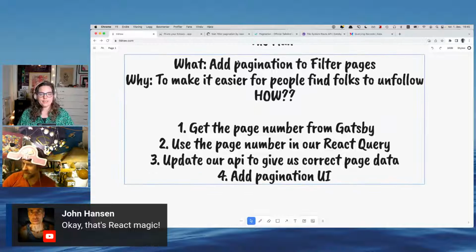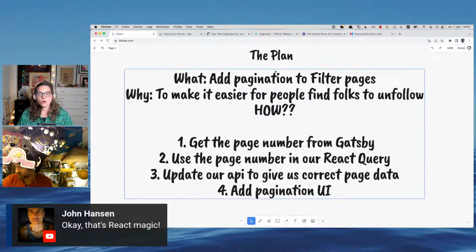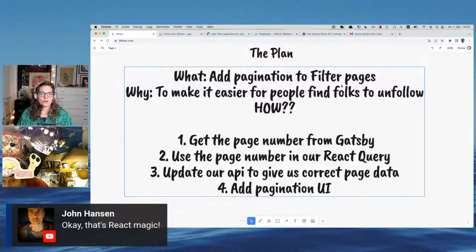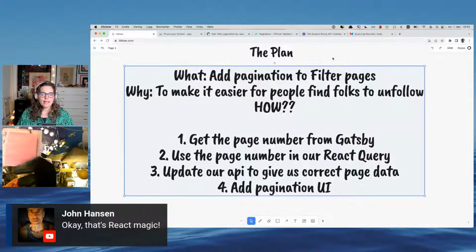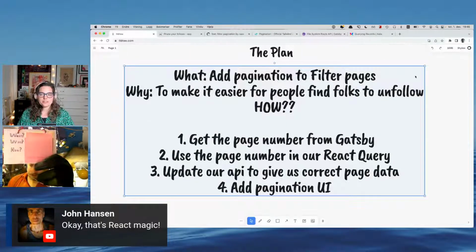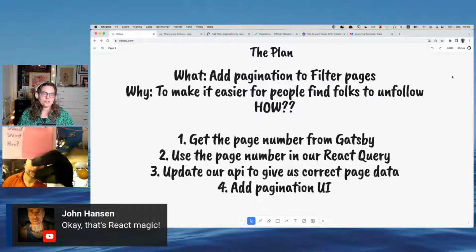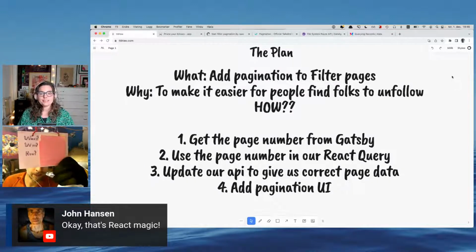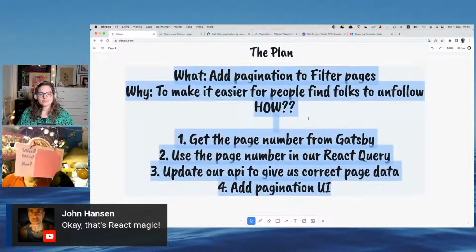Okay. Let's go through the summary. So, what did we do? We've been adding pagination to the filter pages of Prune Your Follows, and why? To make it easier for people to find folks to unfollow. And how did we do it?